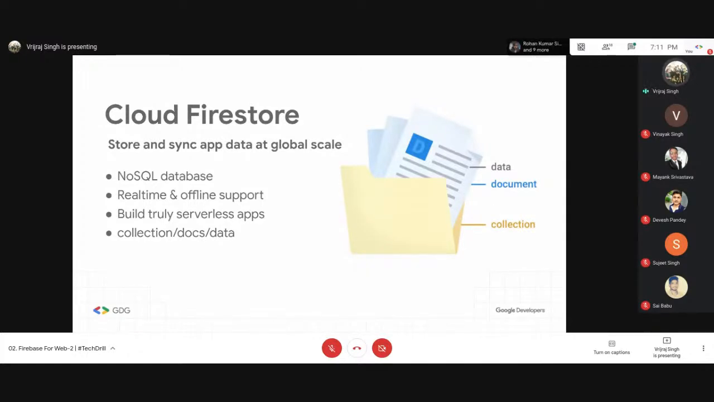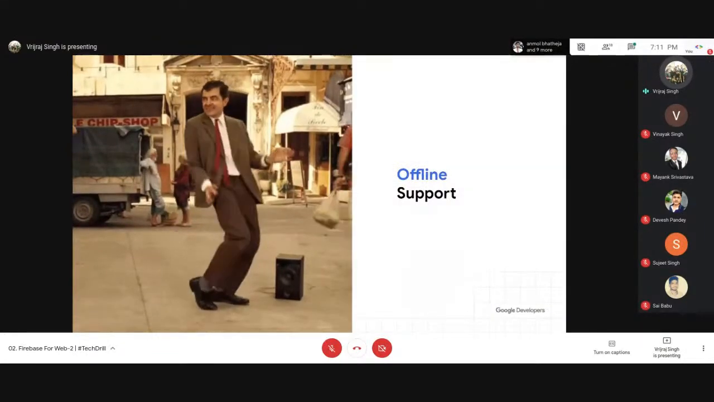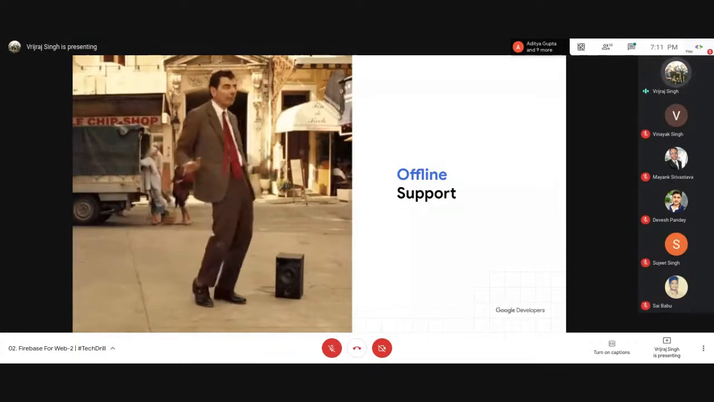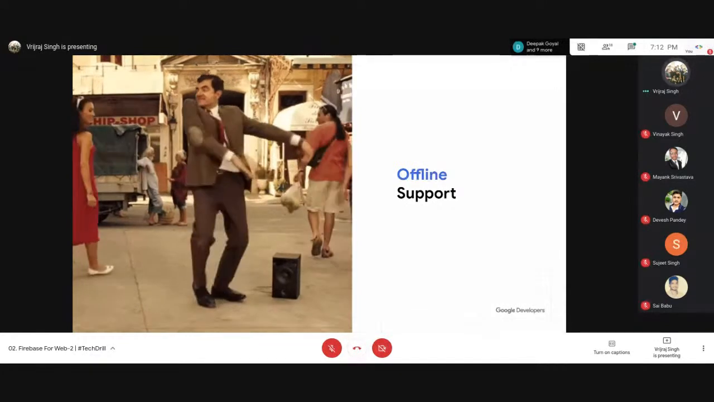For example, users is a collection. Inside we have documents user 1, user 2, and user 3, and each document has the details of that user. For example, user 1 has a name, email address, password, profile image, these kinds of things. And Firestore supports offline use: if you do not have an internet connection, you can still access the data.